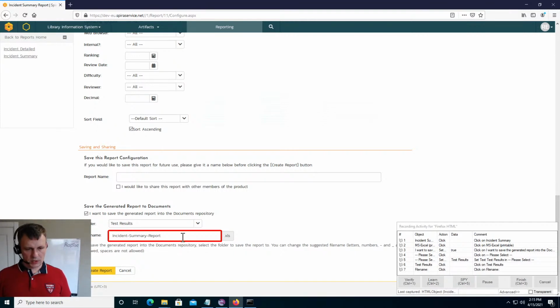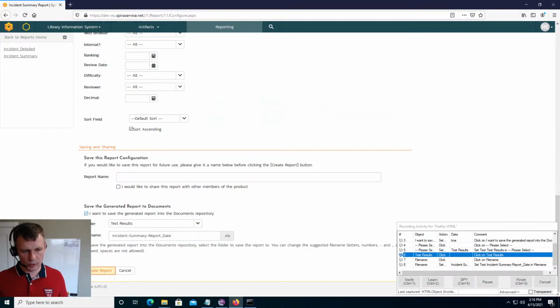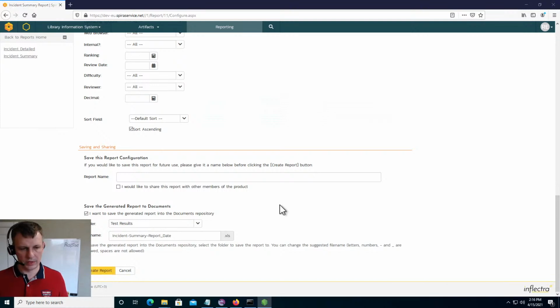So here we expected to have date. So it's not the word date. It should be actual date, right? And then finally we will create this report. I'm not going to click on this create report because I want to make sure this functionality I've just recorded is working. So that's why I'm pressing finish.